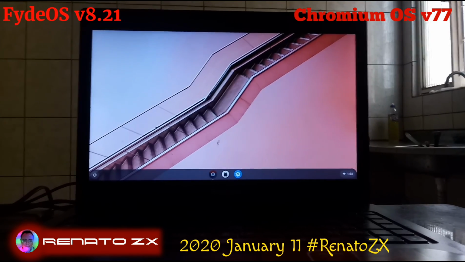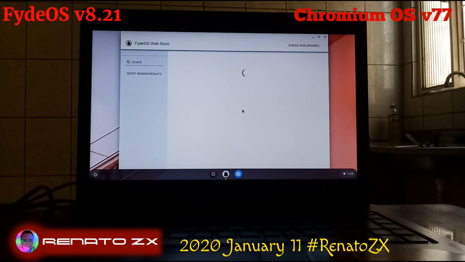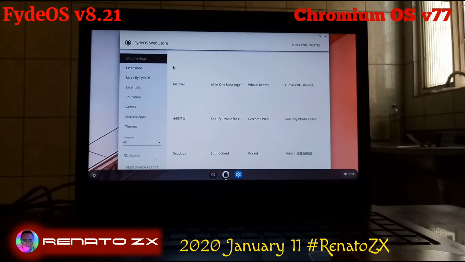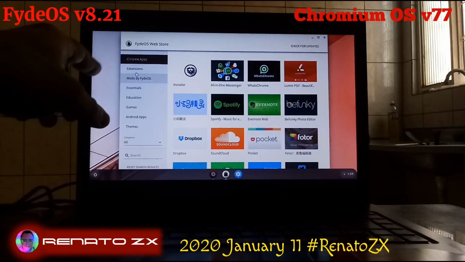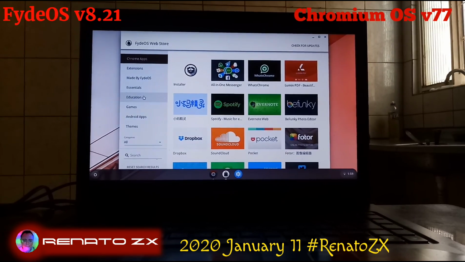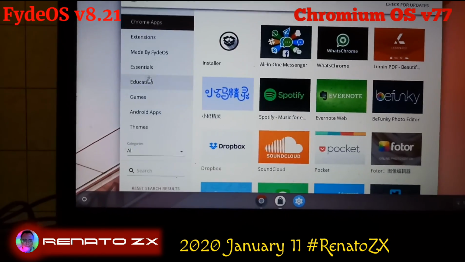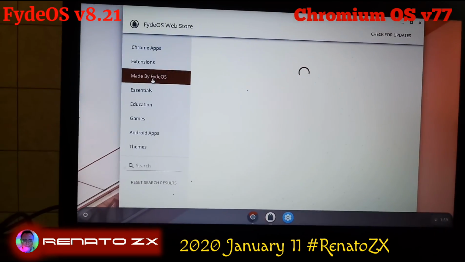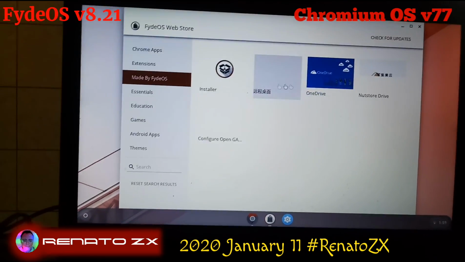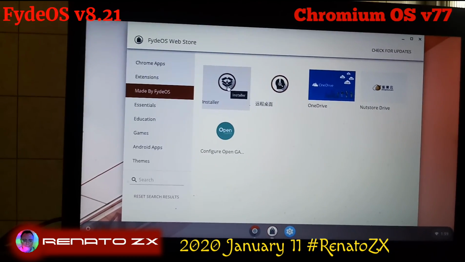And there is a nice thing about FydeOS. It has its own installer. You can download the installer directly from them. They have software here. You can see there is software made by FydeOS here, and one of that software is the installer.